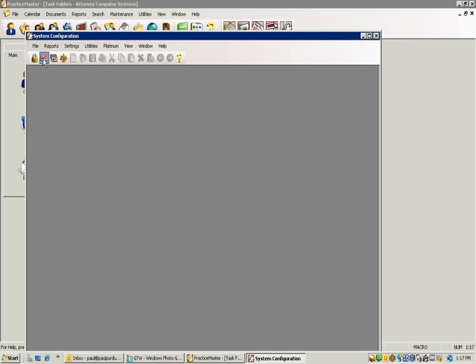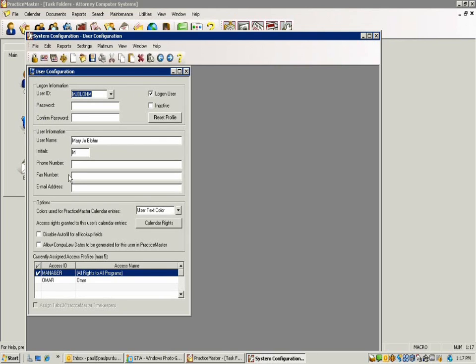So on user ID, now if you go in there when you're adding the user configuration, you can see we've got a new screen here. And we have also added the ability to put an individual phone number and fax. The email was there before, but now you can put an actual phone and fax number for each user. So that's available now as well.